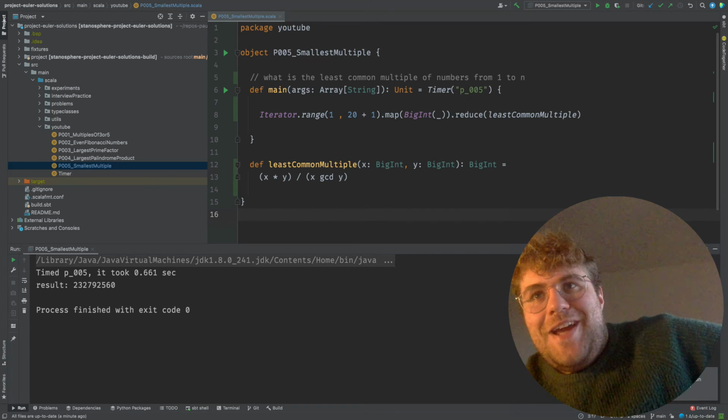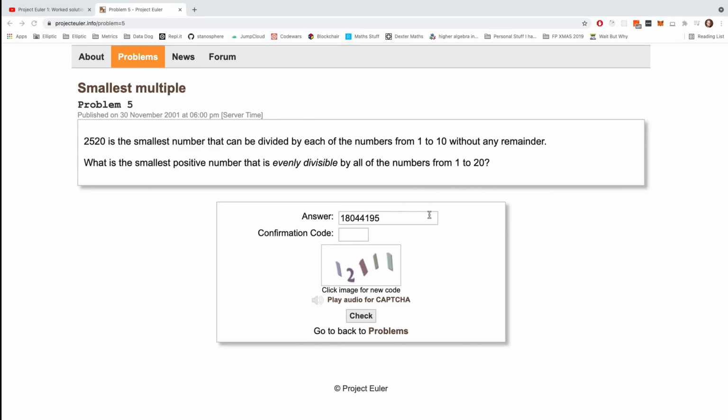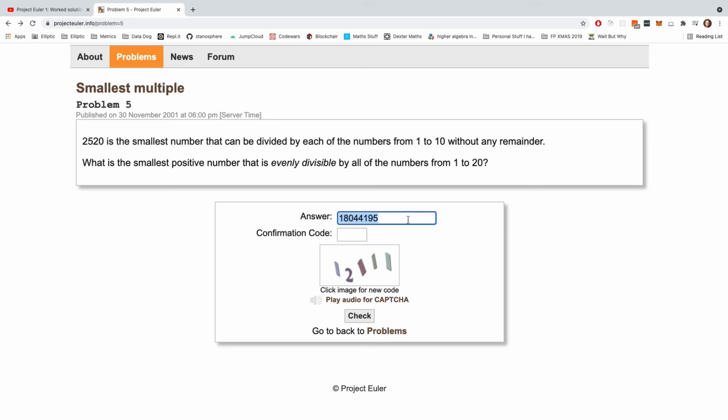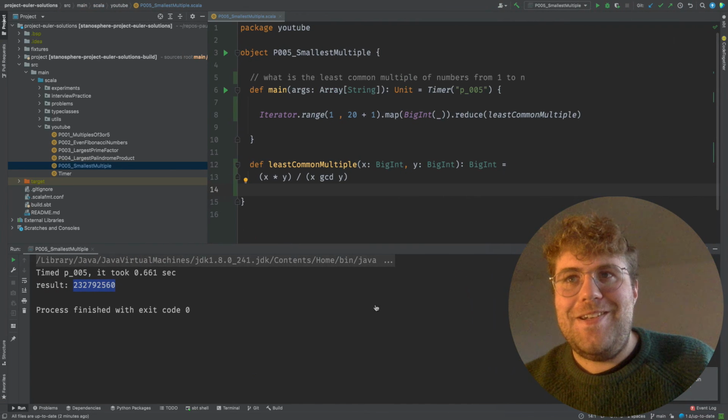Mind you, we've not actually checked. We've not actually put this in, so this might still be wrong. So let's go and ask Project Euler. Yeah, I wrote it in before, but then I realised obviously it's not correct. Yay! All right, well, that's how you do this one.